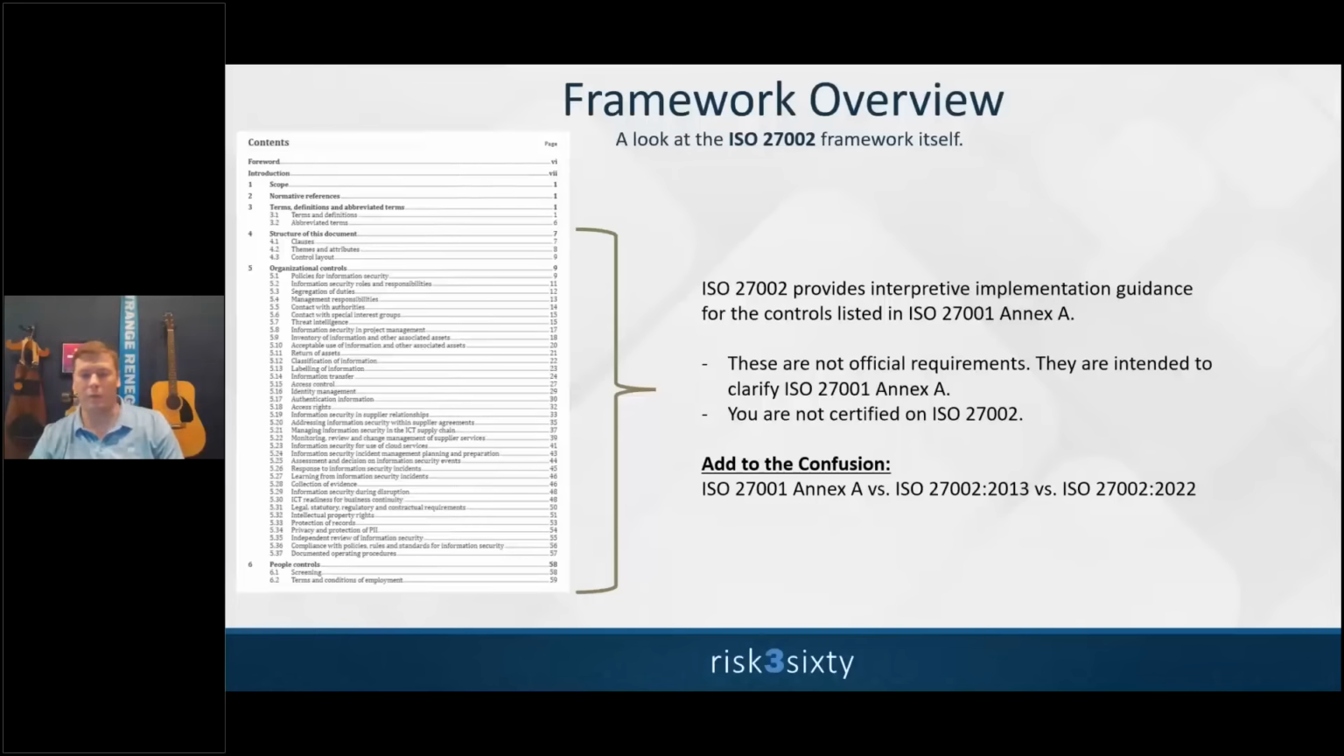So not a bad one to go download and take a look at. But the requirements to me are just a little more straightforward in clauses 4 through 10. But if you're looking at some of the control language here, it might not be readily obvious what needs to happen to implement that control. So use this document to understand these security controls better, and also to train your control owners.